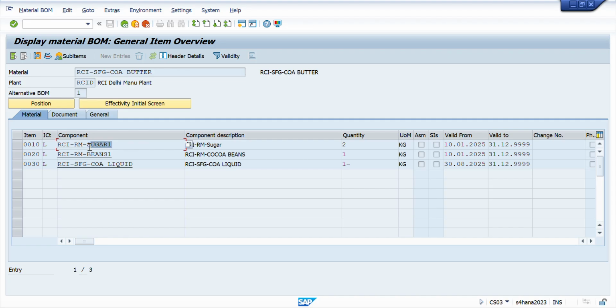So in the BOM, I have decided that for the production of butter, I will be needing 2 kg of sugar and 1 kg of beans, and by processing 2 kg of sugar and 1 kg of beans, I will get 1 kg of butter along with 1 kg cocoa liquid. So these are the parameters of the BOM.